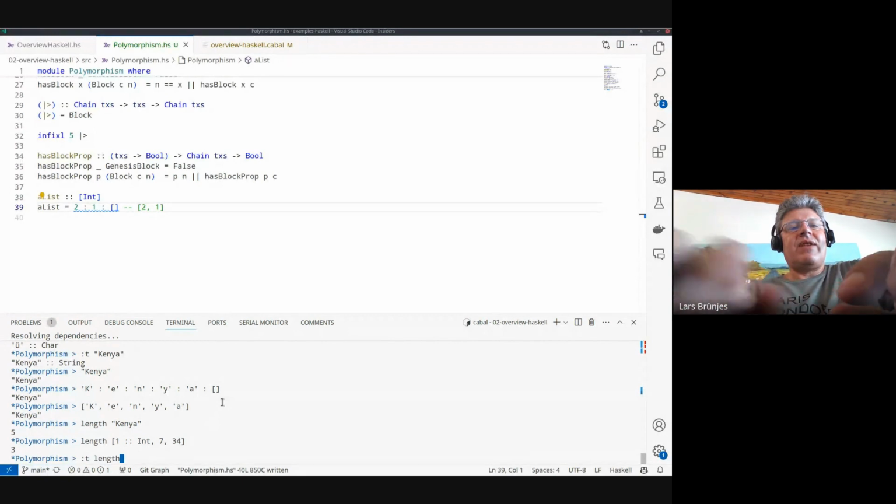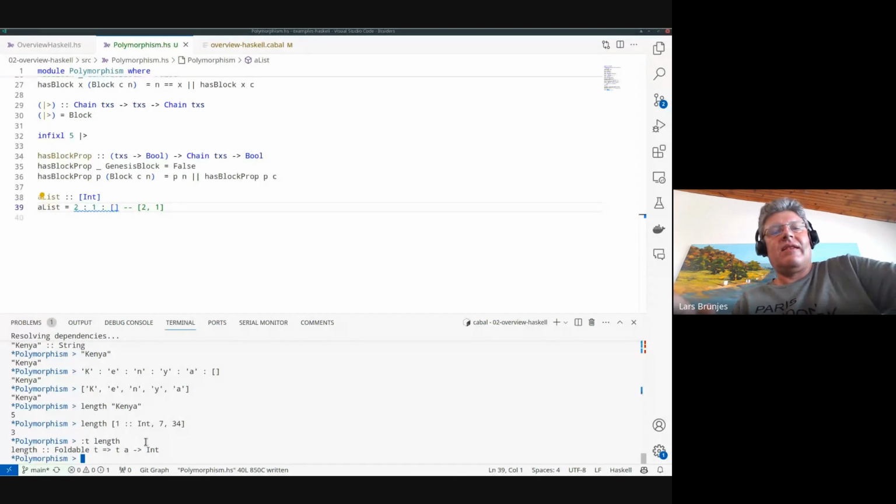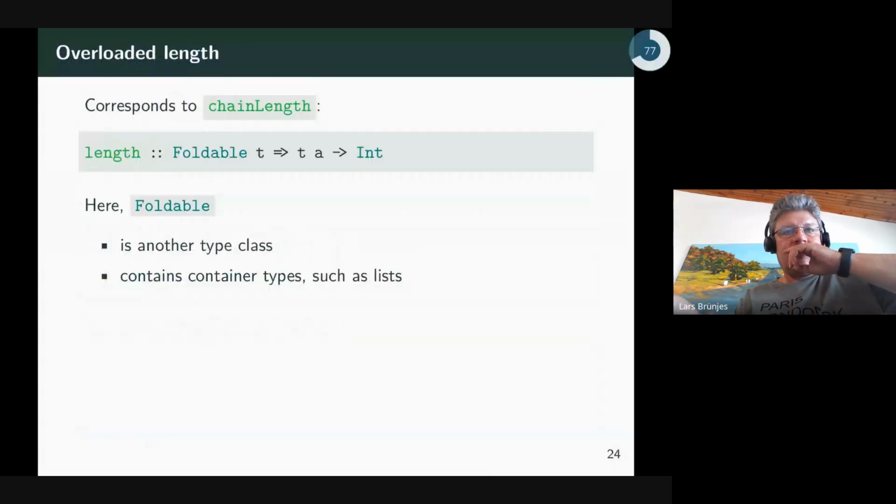If I ask for the type of length, we see something weird. We would have expected that length goes from list of A's to Int. But actually there's a type class we don't know yet, Foldable. We'll talk about that in more detail later, but it basically means that length is not only defined for lists, but for container types. And this Foldable sort of means that T is a container type. So you can read that as: if you have a container containing A's, then length tells you how many A's are in the container. And list is just a special case of containers. There are other containers.